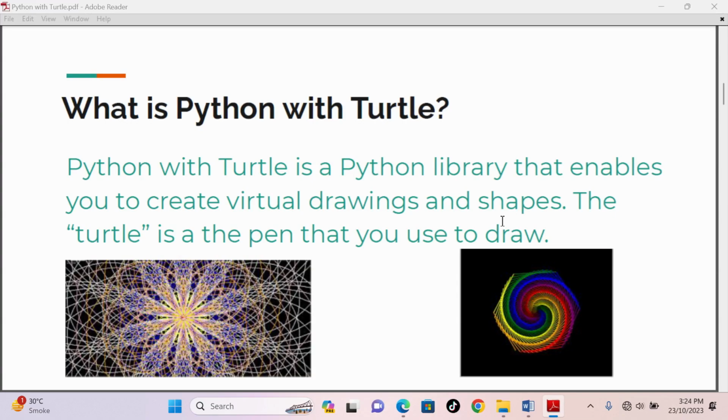This is the first lecture of our course Python with Turtle, and in this lecture we are going to learn about the basic definition of turtle. So what the turtle is. Python with Turtle is a Python library, right? So it is a library or a module of Python that enables you to create virtual drawings and shapes. So if we want to draw virtual drawings and shapes, we have to use this library. So it is nothing but a library or a module of the Python programming language, right?